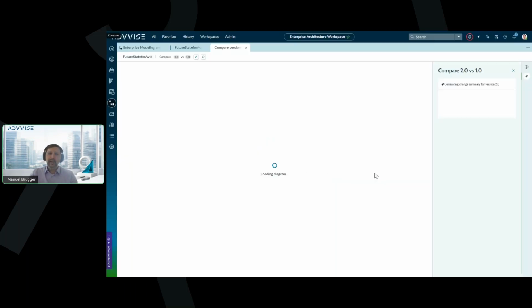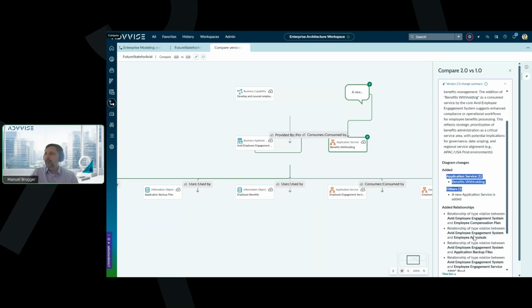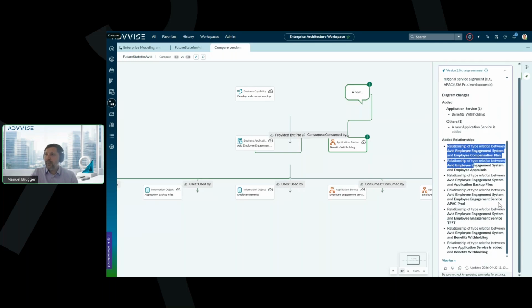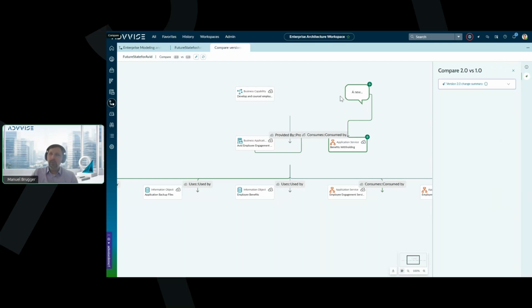As I mentioned, we have the AI function to compare versions. This is, I think, a real great one because it directly shows you which elements are new. They are now marked, and it gives you an overview over what has been added in terms of relationships. So if you want to get a very fast and still precise overview of changes between the one version of a diagram and the other, this is a very, very easy way to do it without going too much into details.